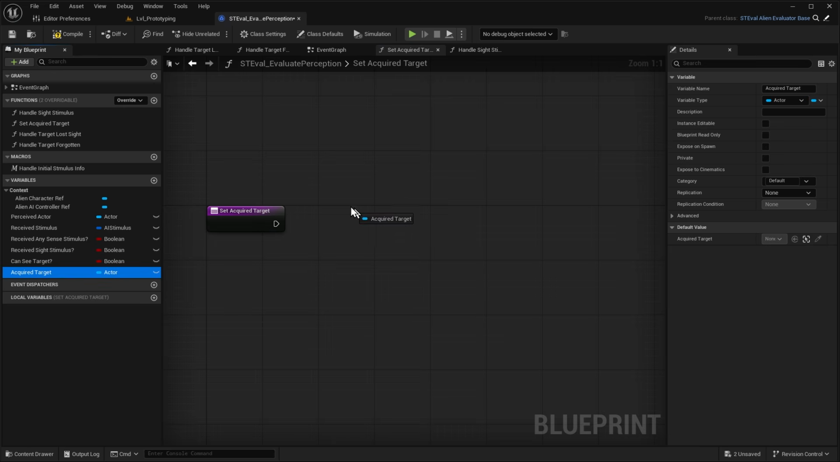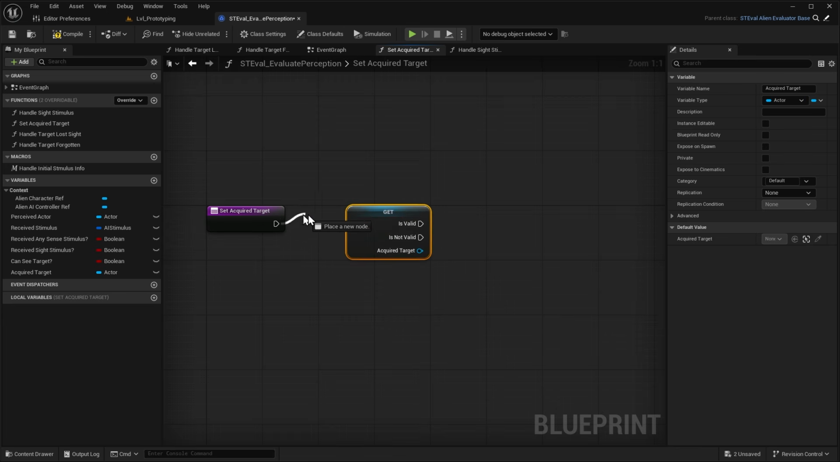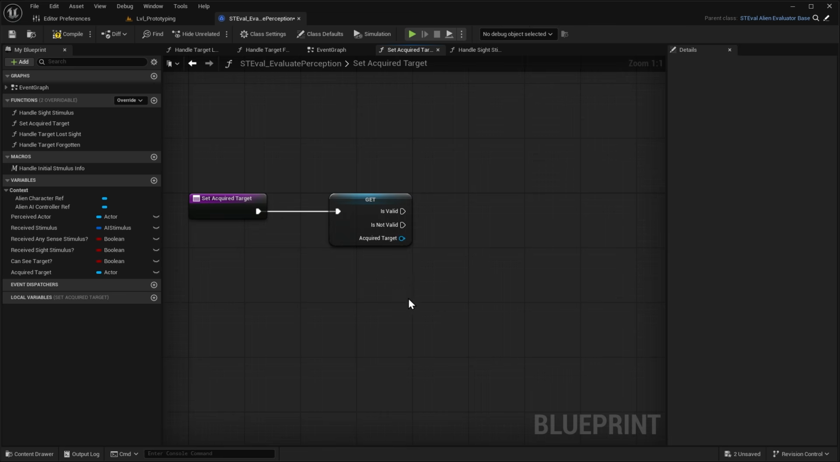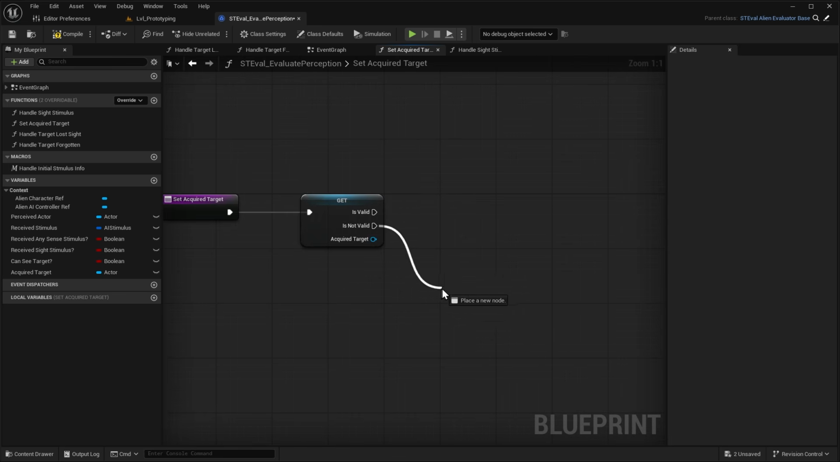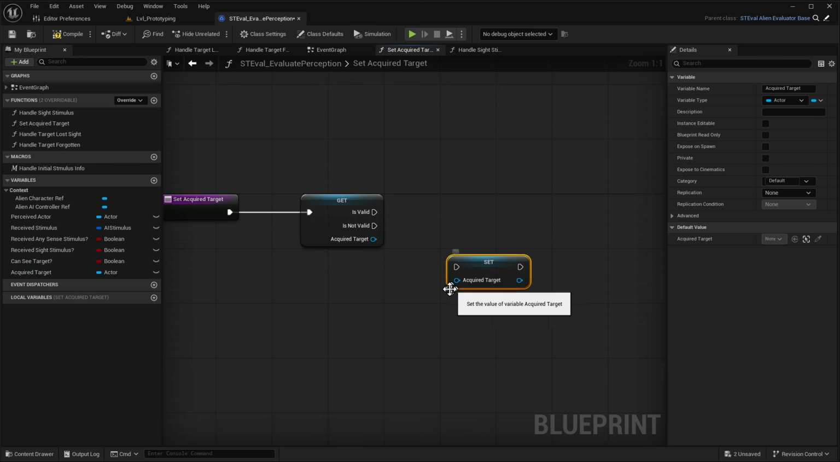So we'll drag this out as a get node, and we will right click this node and select convert to validated get. And what a validated get node is, it's exactly the same as a get node, except it gives us the option to check whether there is a valid reference or whether there is not a current valid reference. Now, if there is not a current valid reference, we want to set a valid reference. So we'll drag off our acquired target variable and select a set node.